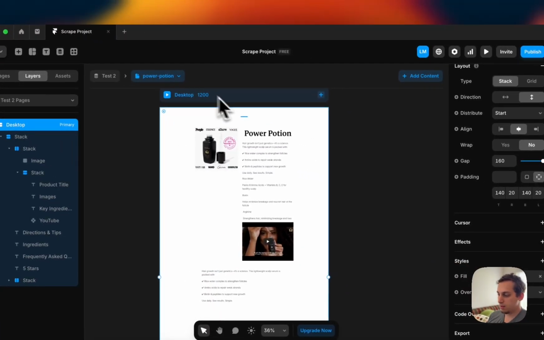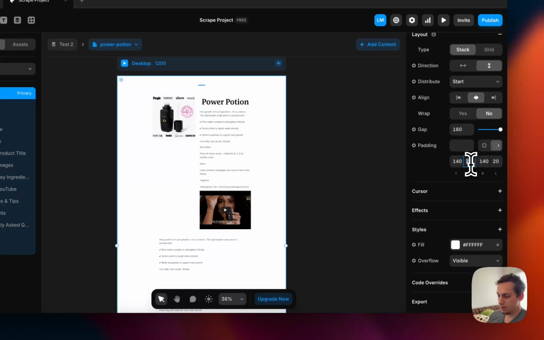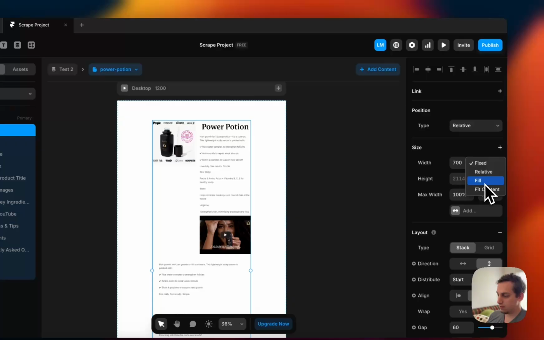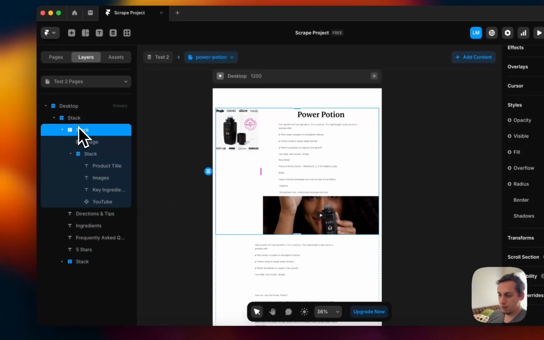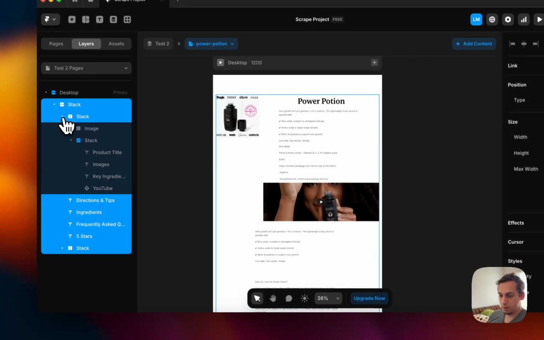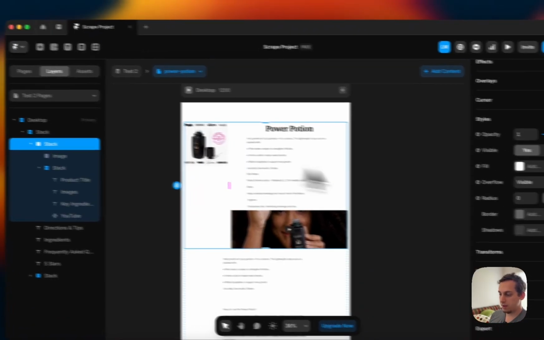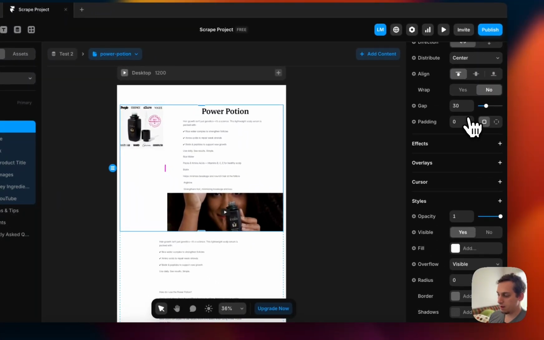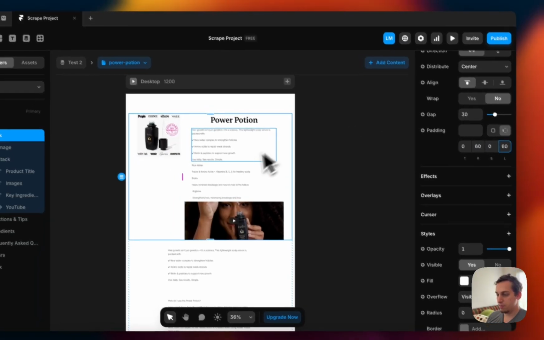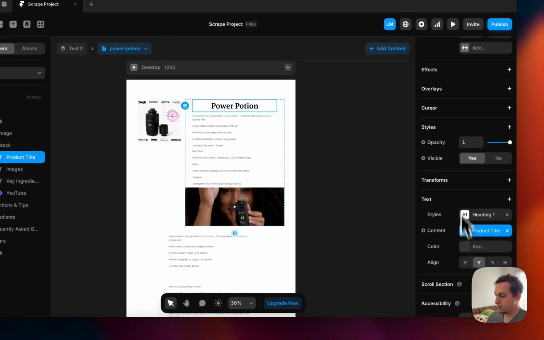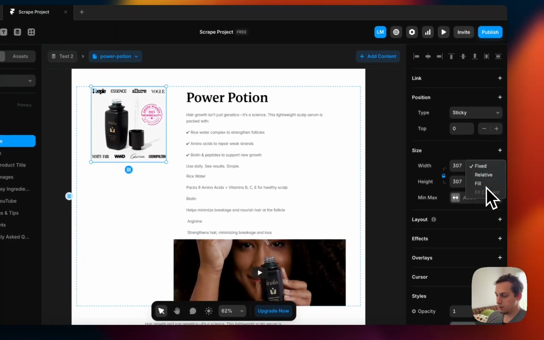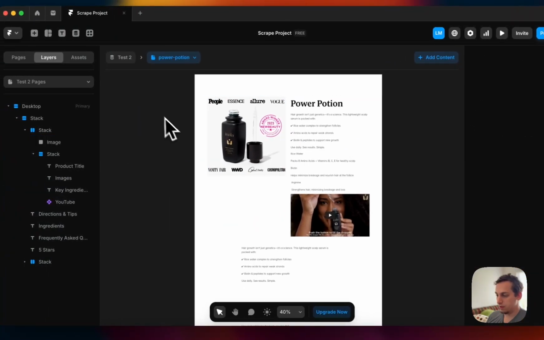I do think that this page has a lot of gaps here and there. This stack should be set to fill and not fixed. And let's just put all of these into one stack. Or we can just put a stack here and give this a padding, sorry. So we can put 60 on the right, 60 on the left, boom. Starting to look more and more like a product page. I think this needs to have a little bit more width, perfect, just like that.